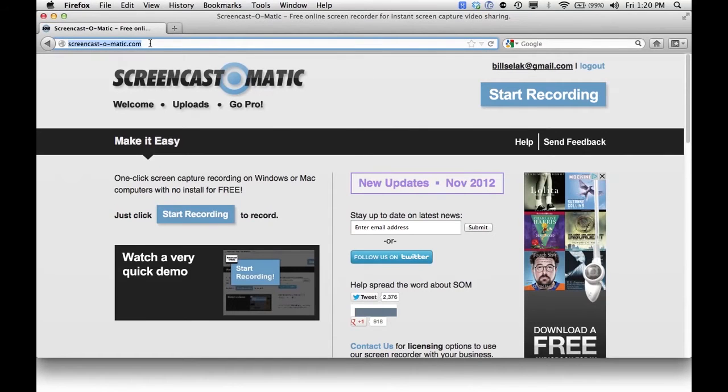I'm going to walk you through ScreenCastOMatic and how you can use it to help you record. Pretty simple. Make sure and use the dashes. Also make sure you're in Firefox or Safari. This does not work in Chrome. There's an issue with Java, and that's really all you need to know.